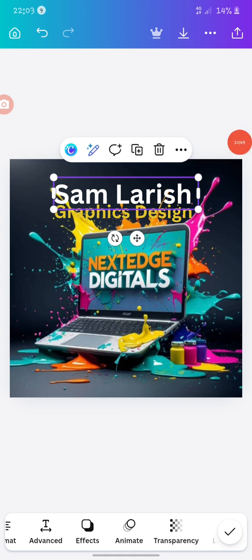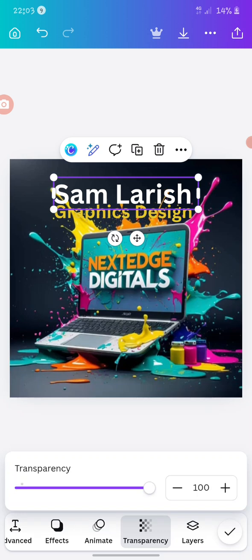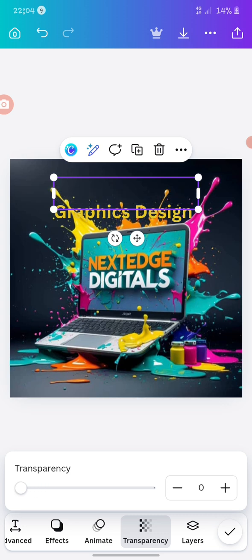So as I'm saying, this is just 10 minutes. If this Sam Larry's here is to have a shadow, let us first go to this transparency of it. You want it to be transparent. The more you reduce it, you can see it reducing already. You can see now we are not okay, because it is too transparent.